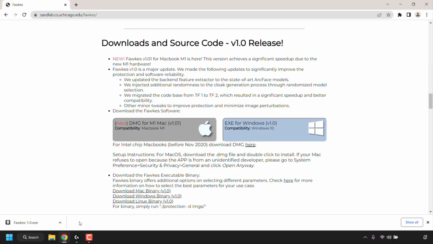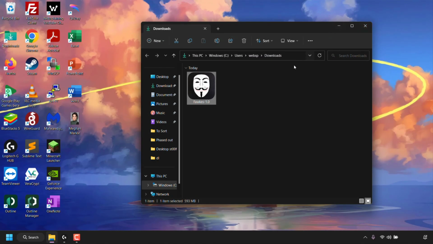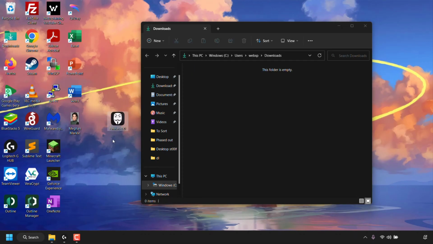Now what I'm going to do is open up the download location of the Fawkes.exe. To do this, I'm just going to navigate to the bottom left-hand corner of my browser, click on the arrow next to my download, and then click on Show in Folder. I'll now be able to see where the Fawkes.exe is located. I'm going to move Fawkes to my desktop. To do this, I'm just going to close out of my browser now as I no longer need it. I'm going to click on Fawkes, and I'm going to drag it to my desktop. And now I'm going to close out of my downloads folder.